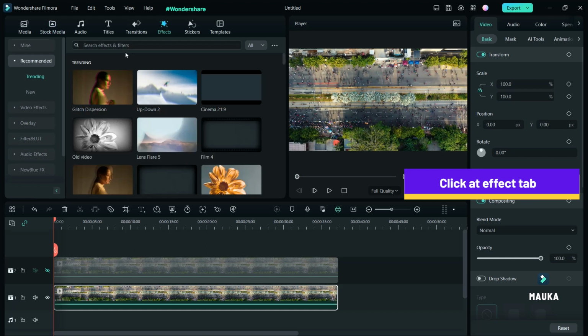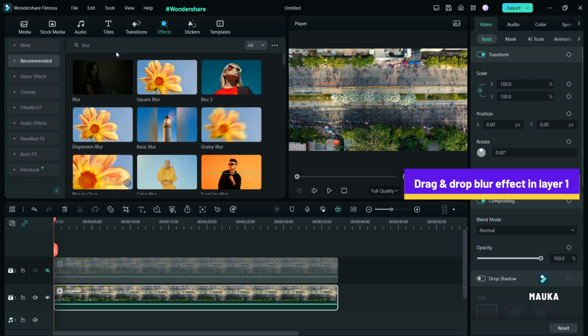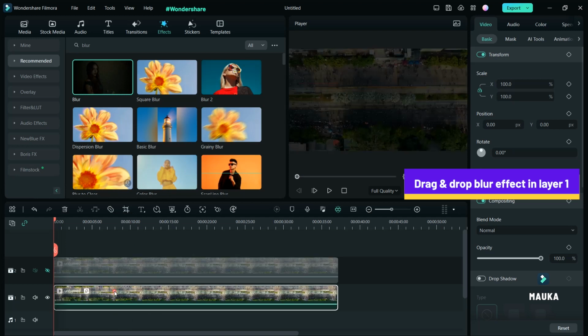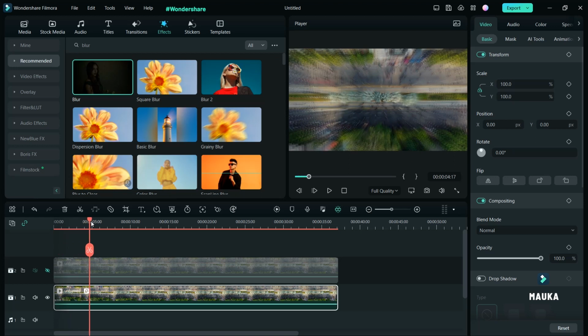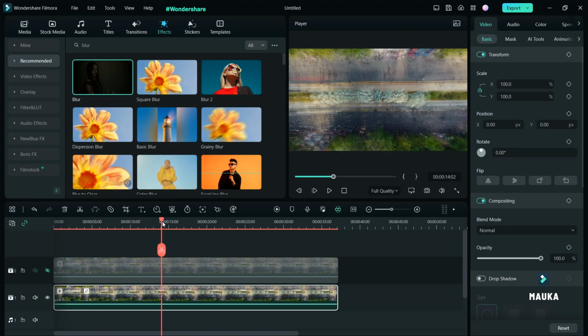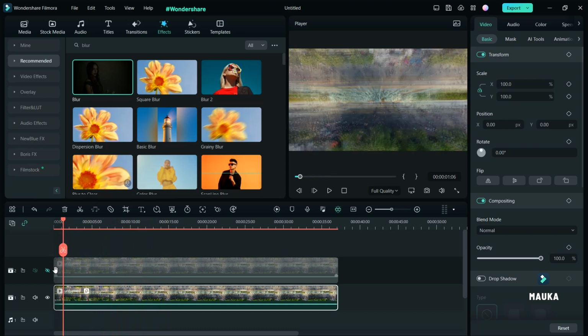Now I'll apply effect at video layer 1. Click and type blur, search it. There are many options for the blur effect, but I am using this one. Just drag and drop or double click to apply at selected footage. This is good for me. Blur effect. You can make changes in properties, but in this case I'll use the default.